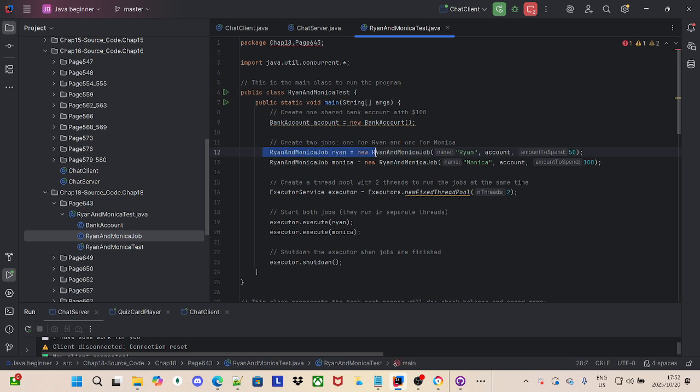We're declaring the new Rian and Monica job for Rian, and the account amount to spend is 50. Then we declare a Rian and Monica job for Monica, whose account is limited to up to $100, right? Then we're creating a thread pool with two threads to run the jobs at the same time. And then we are starting both jobs. They run in separate threads, which is executor.execute Rian and executor.execute Monica.